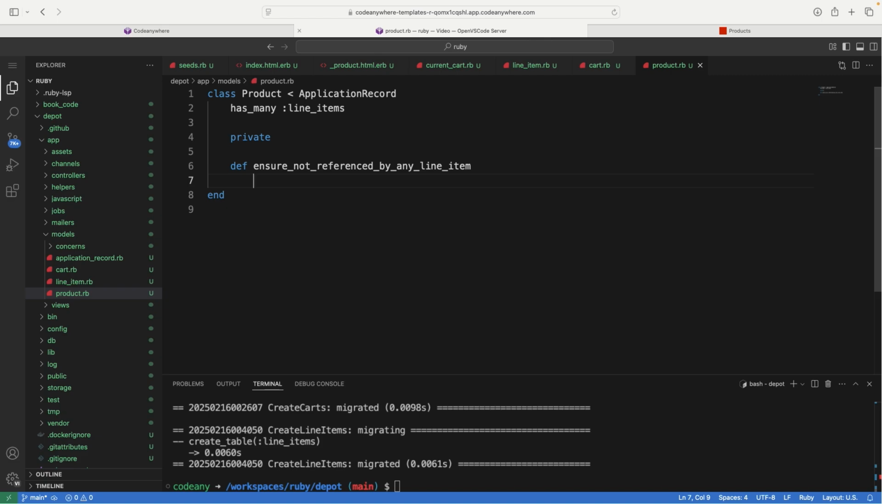All right, so here's the idea. Before we can delete a product, we have to make sure it's not in any carts. So either we need to finish all those sales or we need to invalidate the carts or something. So the logic here is that unless there aren't any line items associated with this product, meaning this product isn't in any carts, then we need to raise an error of some kind. So we'll raise an exception if that happens.